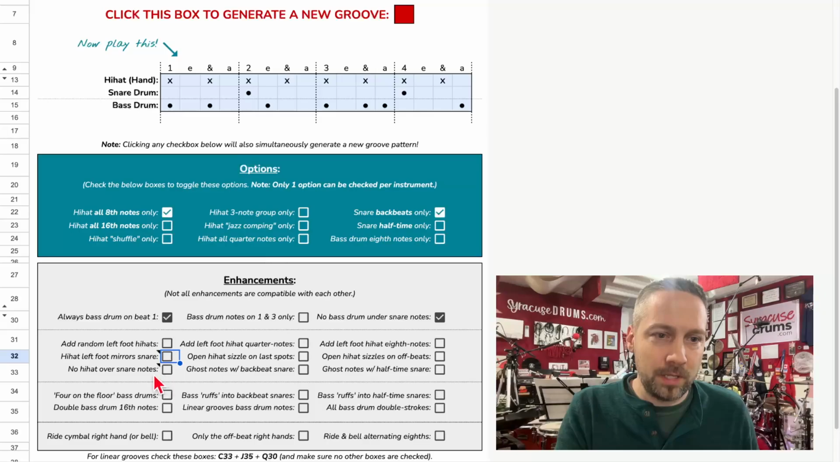We've talked about no hi-hat over snares. That would be, again, for if we're adding 16th notes on the snare. That's a good way to approach 16th notes, but you can do it for other reasons we'll talk about in a minute too.